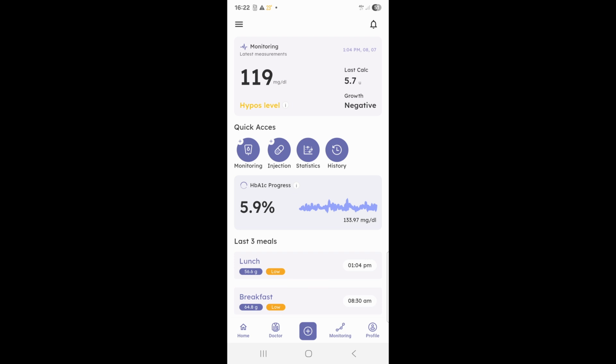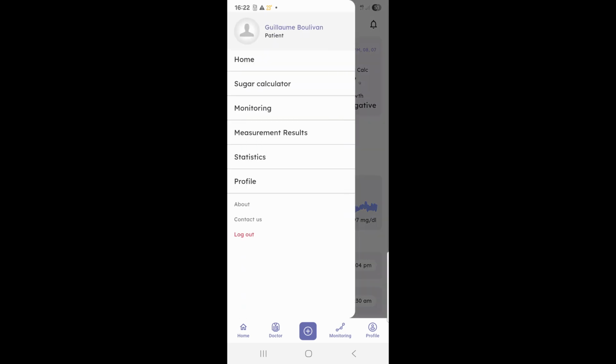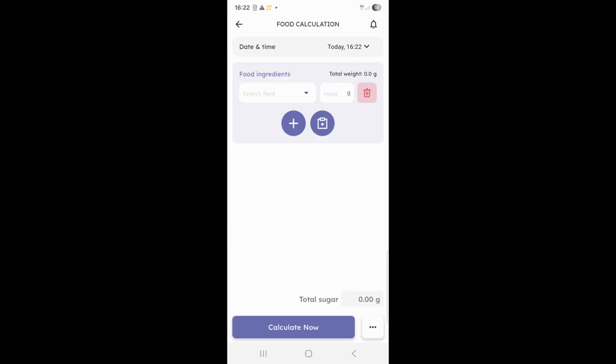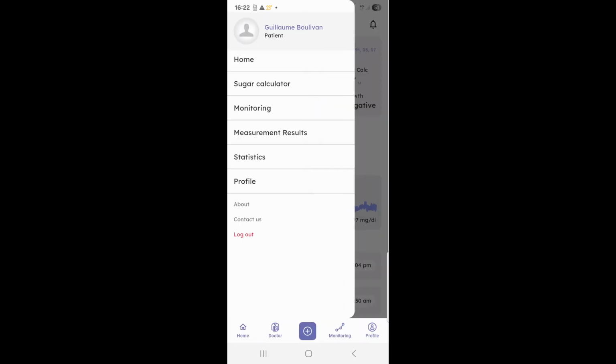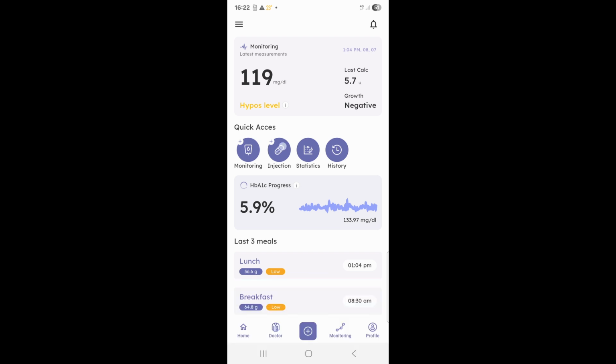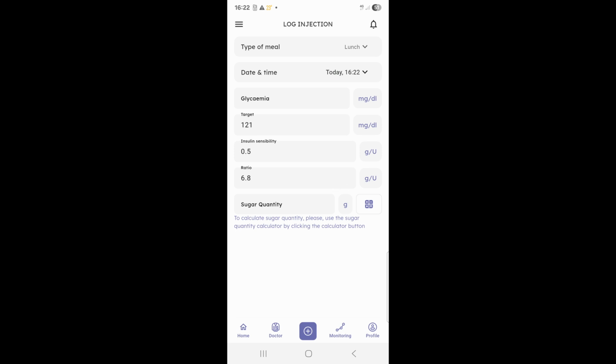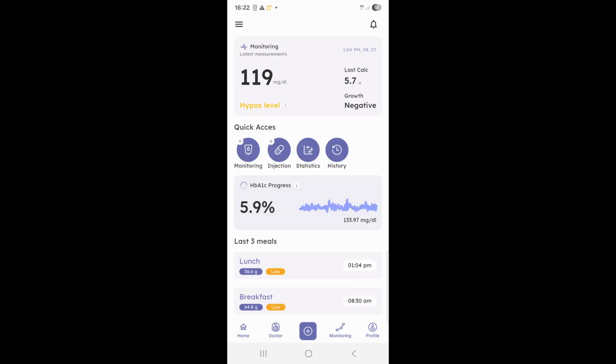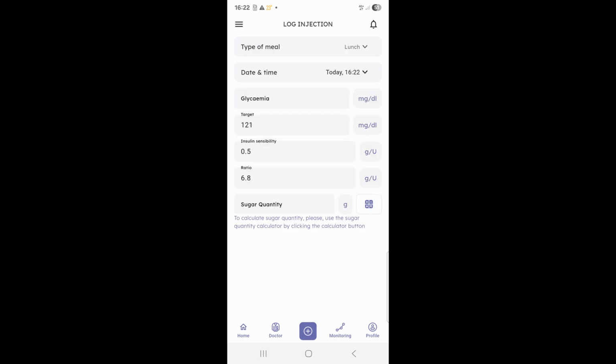When you are in the main page of the app, you have three solutions to have access to the calculations. First one is in the top left menu where you have the link Sugar Calculator. Second solution is push on the injection icon in the middle of the screen. The last solution is push on the plus icon in the bottom middle of the screen. In all cases, you will have access to the calculation page.